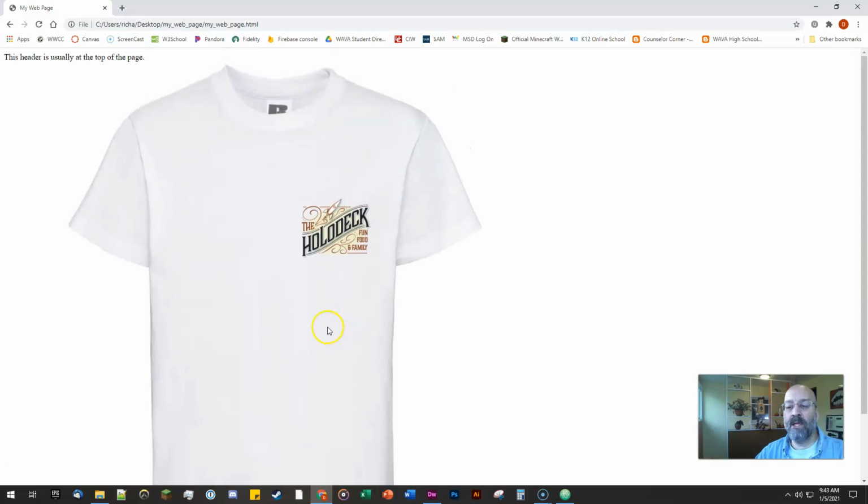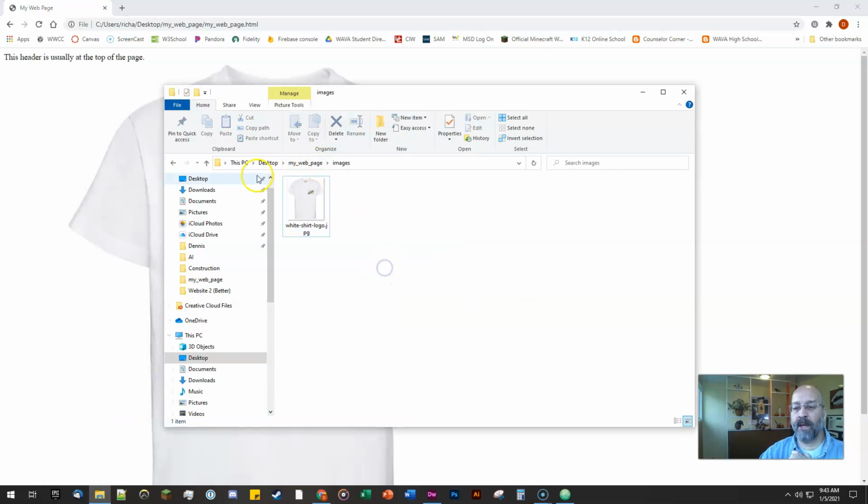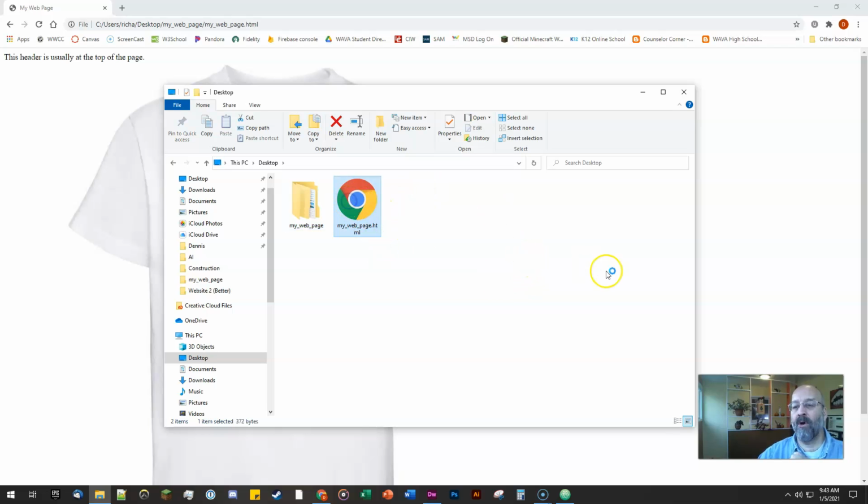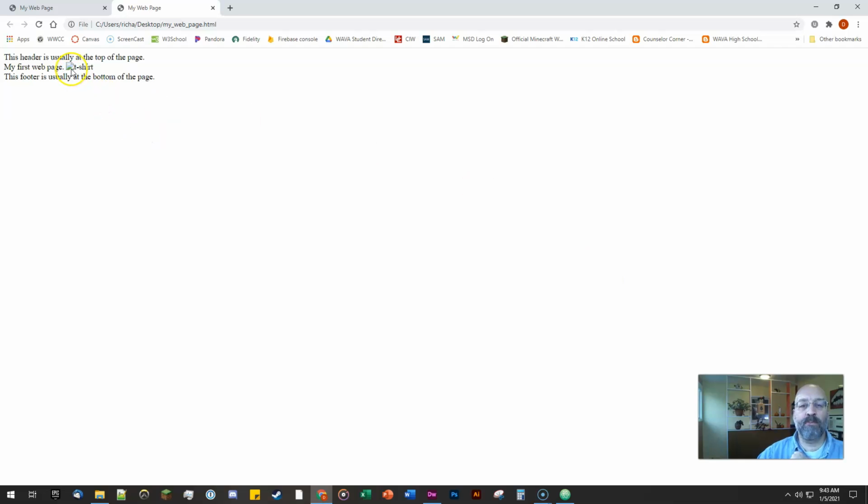Okay, why it's really important to have all your folders and your file structure in place is that if they ever get separated, go ahead and open this back up. Let's say I took my web page out of my folder and set it on the desktop. Okay, so now I'm going to open that up, and I get this broken link with my alt text. It's because it can't find the image. It's no longer in the same place in relation to the HTML file.